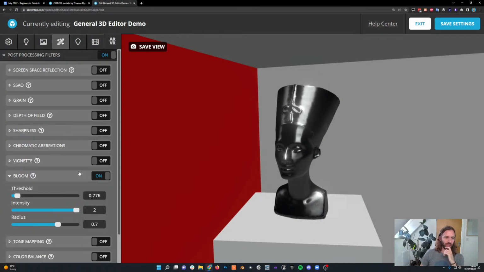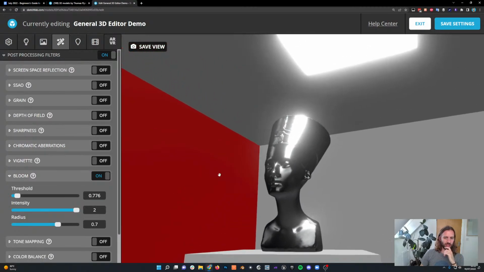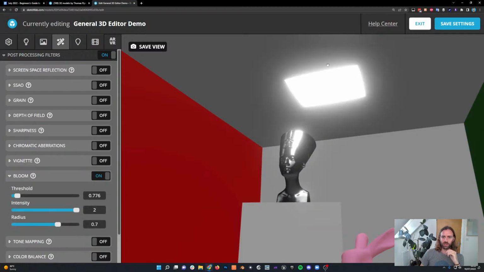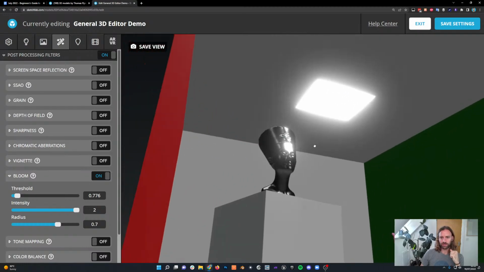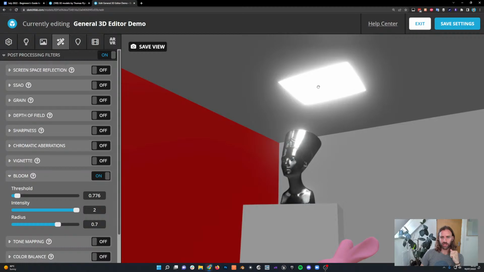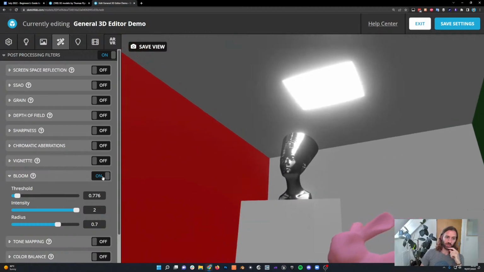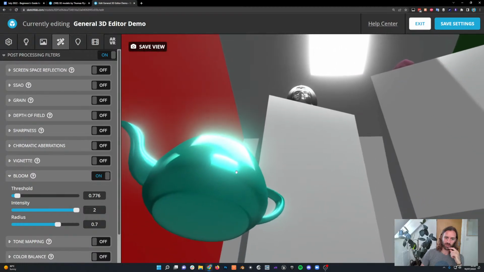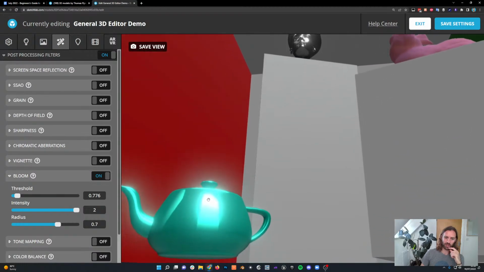Bloom is a good one, useful to be used in combination with your material settings. So if I switch that off and on again, Bloom gives you this nice kind of halo glare effect for certain materials. My material for this lamp, for example, has a high emission value, and we'll look at emission in a second, which means that when I turn on Bloom, it gives us this effect that it's, you know, a real lamp. You can also see the effect on the teapot there.